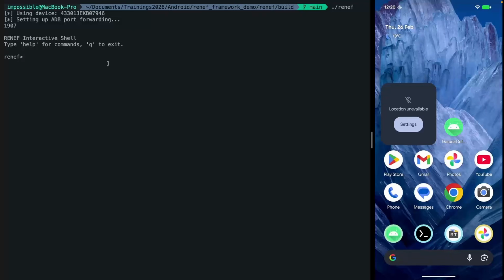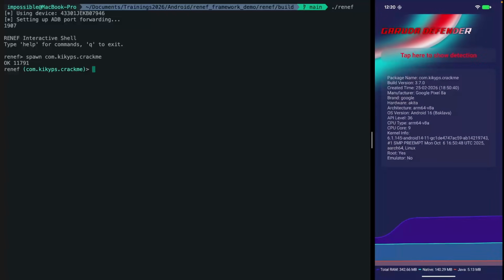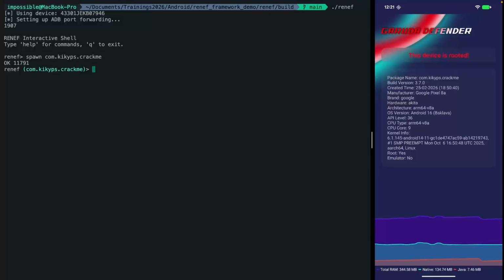Now let's first try to spawn this GarudaDefender application using the spawn command from the Renef interactive shell, followed by the package name, which is kickyps.crackme. Hit enter. There we go. The application is spawned. As you can see, it still says the device is rooted, which is fine. We did not get any of those messages like debugger detected or hook detected, right?